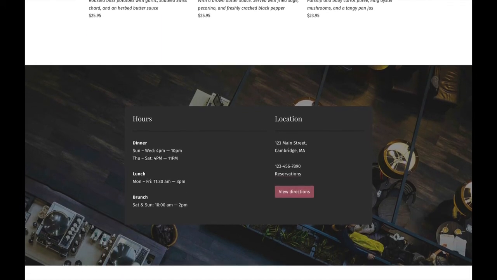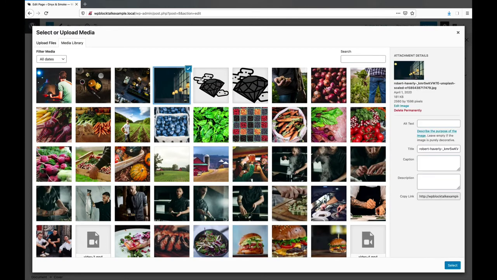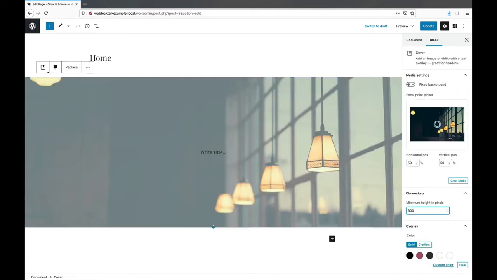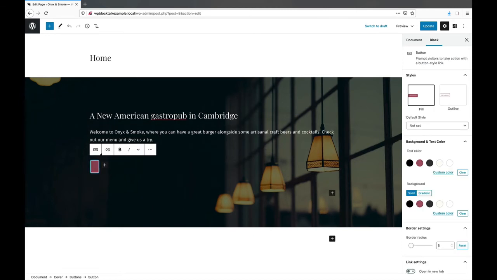The first element I want to add to my homepage is a hero image with some intro text, so I choose a cover block. I want an image with plenty of empty space on the left side for my content, and I also want my hero image to take up a little more vertical space and have a little more contrast than the default, so I upped the minimum height and changed my overlay color to black.